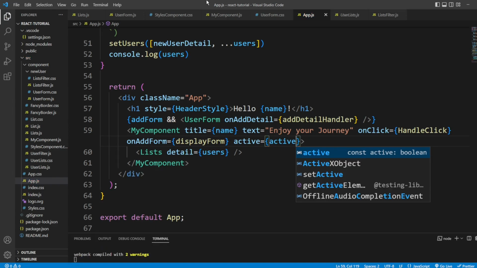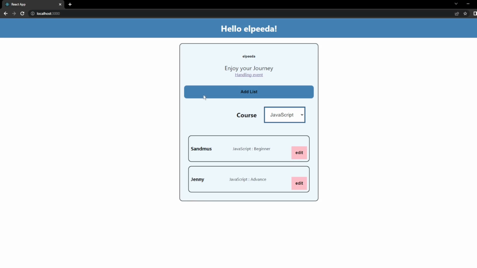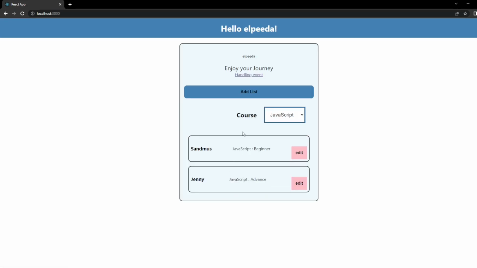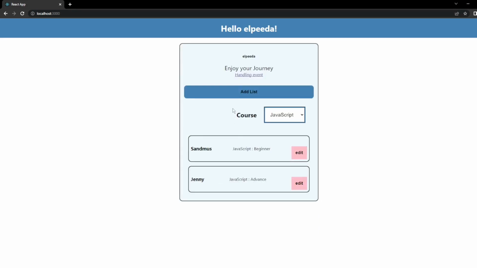Now save it. So inside the my component file, we have a prop active that if it is true, then it is going to apply the default class, and if it is false, it's going to apply the active class. So on the screen, when the button is toggled, the style of the button changes dynamically. At the same time, the form appears and disappears when we click this button, and also it changes the button color.